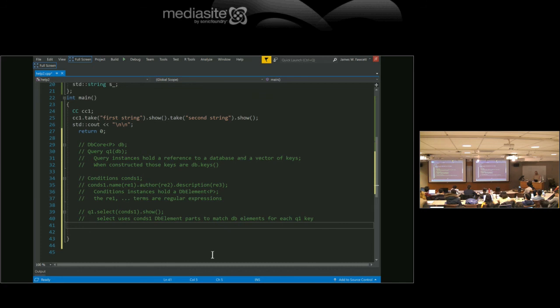And when done, it replaces its original keys with the new key set.